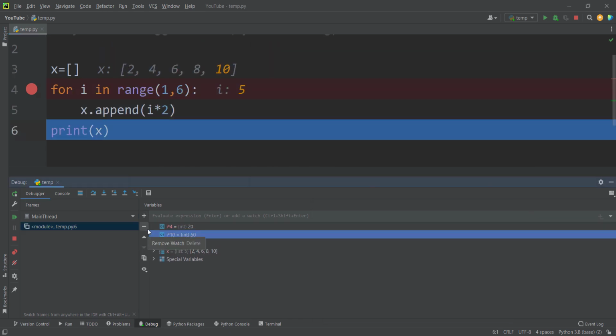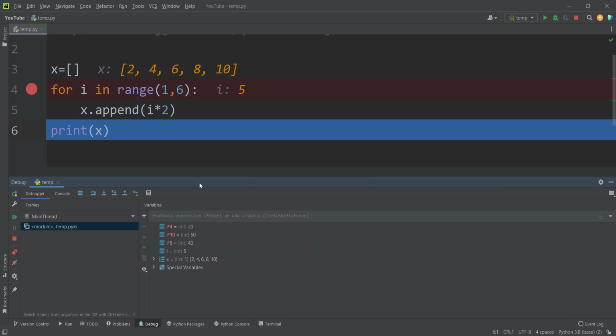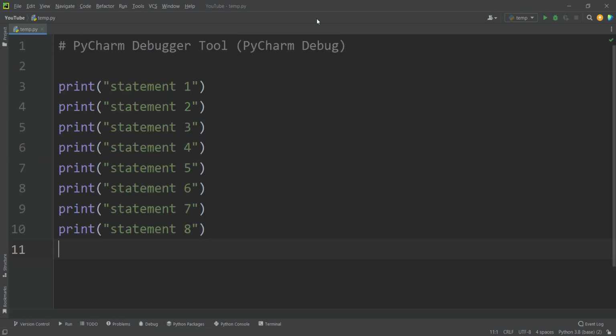And as a matter of fact, in my opinion, it's a very complete tutorial about the PyCharm debugging tool. So please stay tuned. Now let's talk about this example.